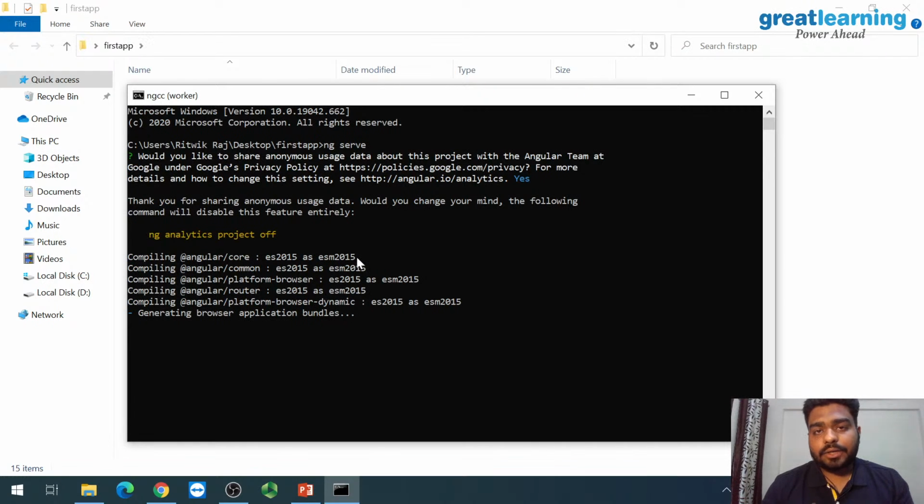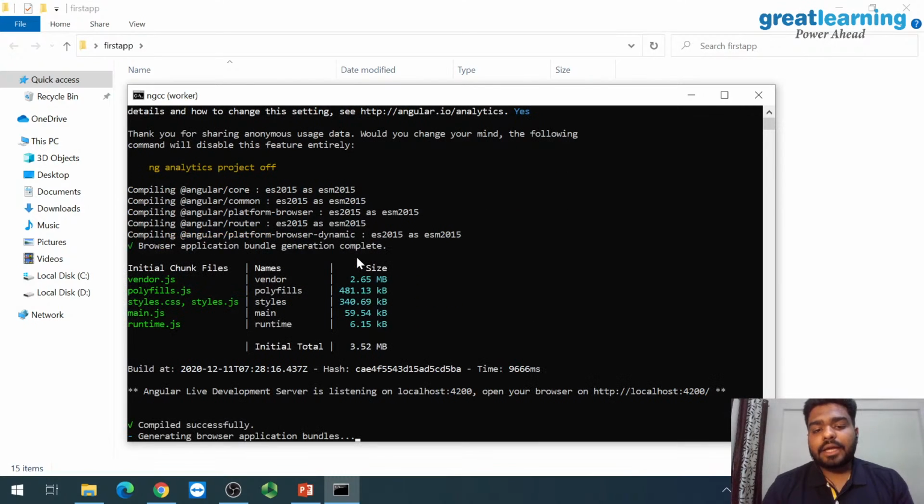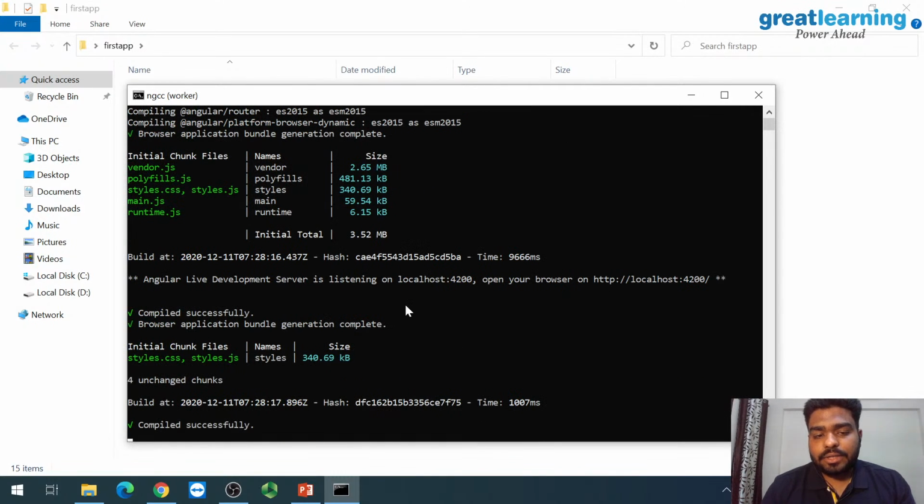Yes, I have not written any code, but AngularJS is giving me a default code already, and that is what it is compiling. Now once it's done, can you see it is saying Angular live development server is listening on localhost 4200. Now some of you are asking me, sir, what is localhost? Can you see? This web page is listening on this link here.